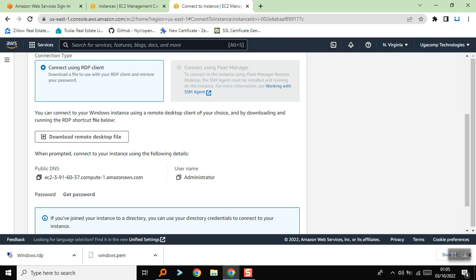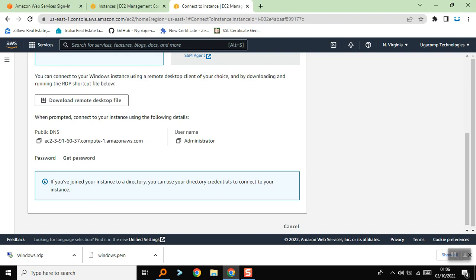We can use the public DNS of our server, and the username of our server is administrator, to log in using our RDP client on the local machine. But to save ourselves time and energy, we can just download the configuration file, and that is all. The next step is actually to generate the password.